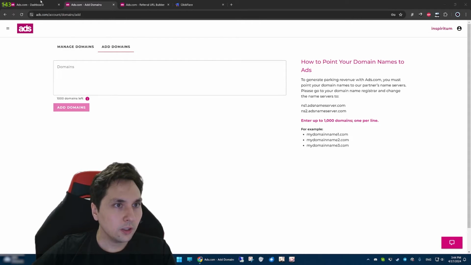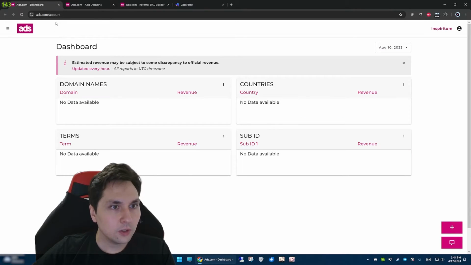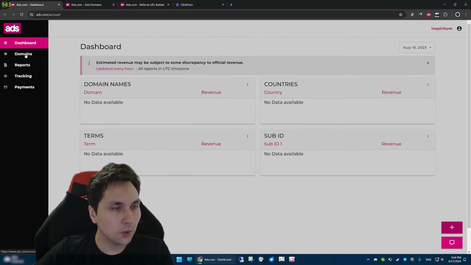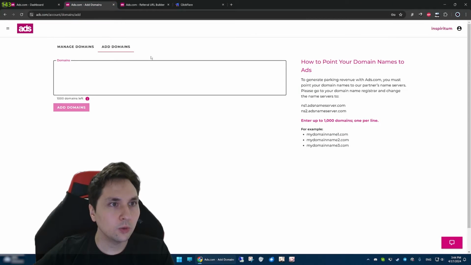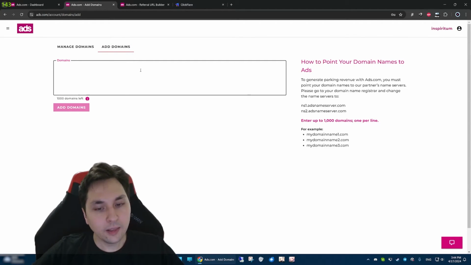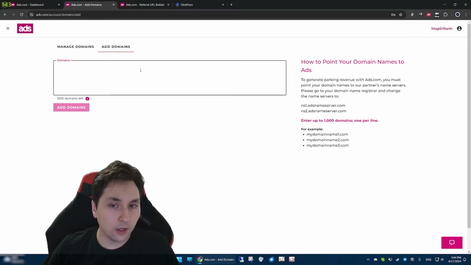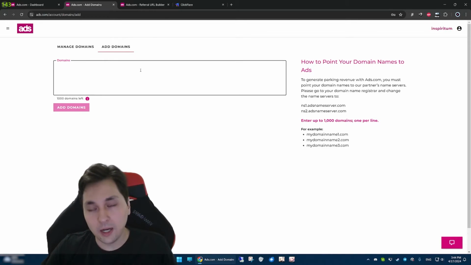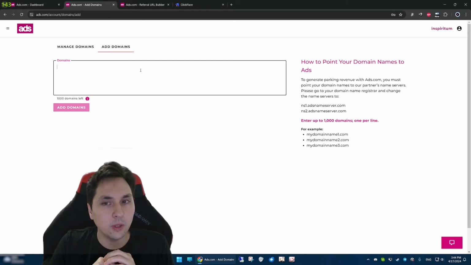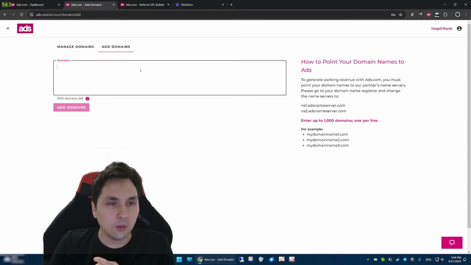So actually, let's go back over here. This is the dashboard, right? So the first thing you'd have to do is press the top left corner and press domains. I already have it open over here, right? So here you'll have to press add domains, and unlike Domain Active or Tonic or System One that buy domains for you, in ads.com you would have to buy domains yourself.